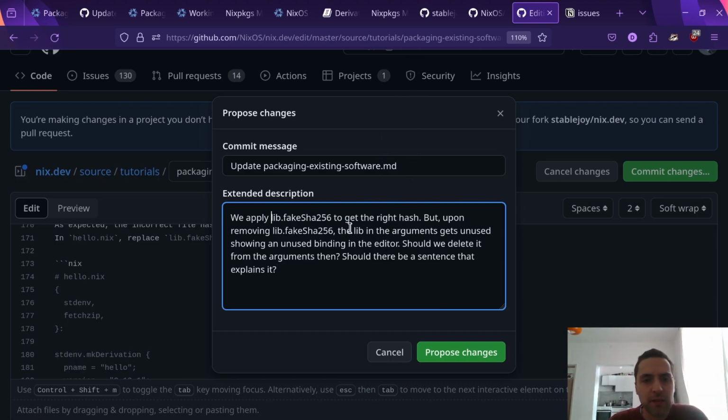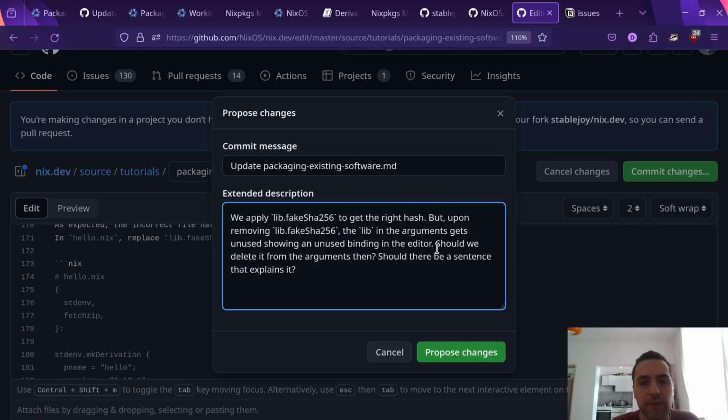We don't have the libfake SHA, but upon removing libfake SHA, the lib in the argument set gets unused, showing an unused binding in the editor. Should we delete it from the arguments then? Should there be a sentence that explains it? Propose changes. But wait a second.